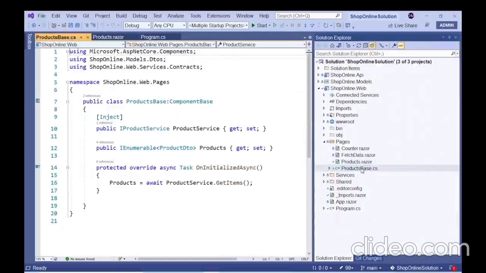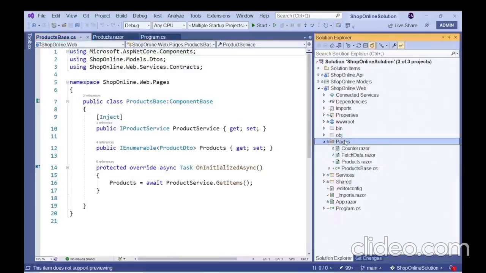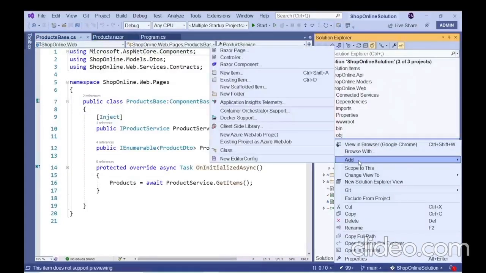So to do this, we can create a child Razor component to house the code that outputs the relevant product data. So let's create a Razor component named displayProducts.razor.